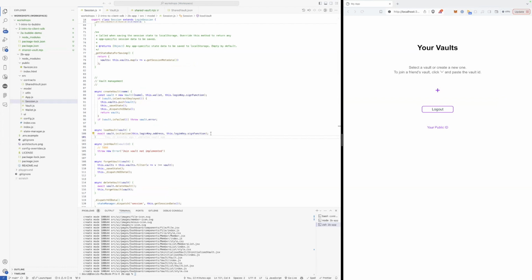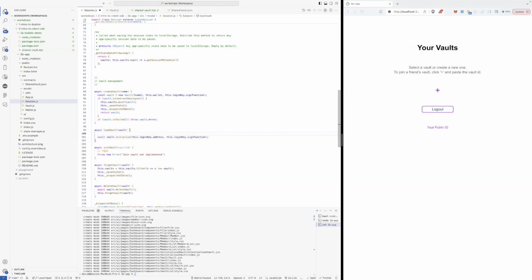Now, once we've initialized, well, actually, if the vault is already initialized, we just want to return the vault. So if vault.isInitialized, otherwise we wait for it to initialize. And of course, when it initializes, it might read some new information from the bubble, like new members or change name, something like that. So we need to save the state.